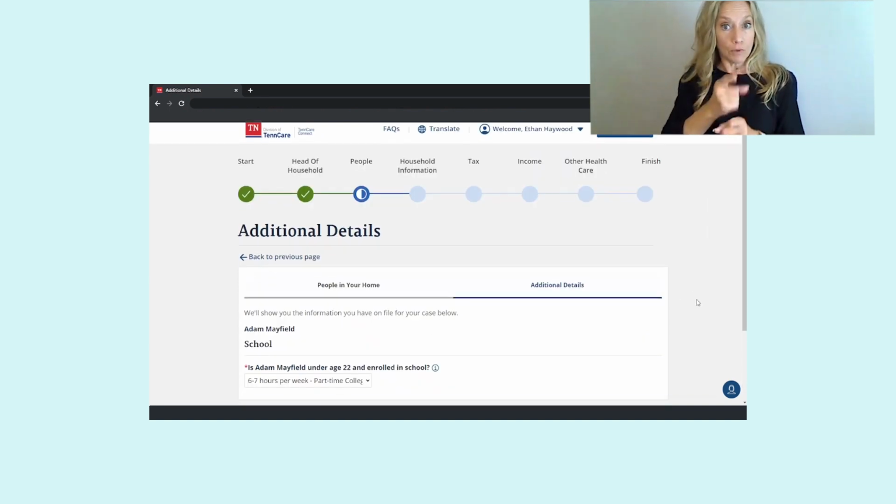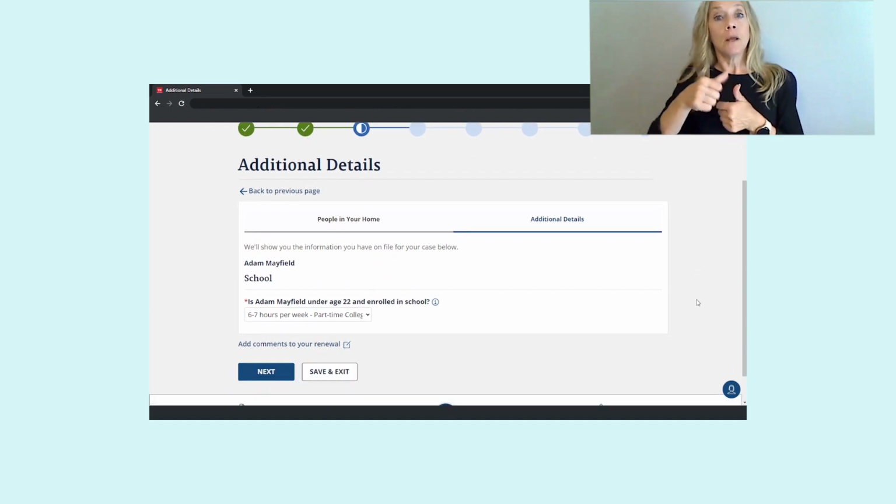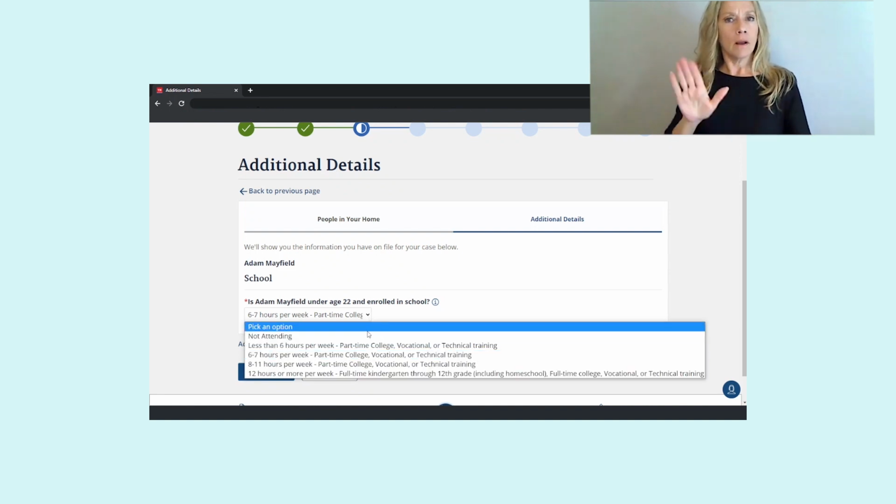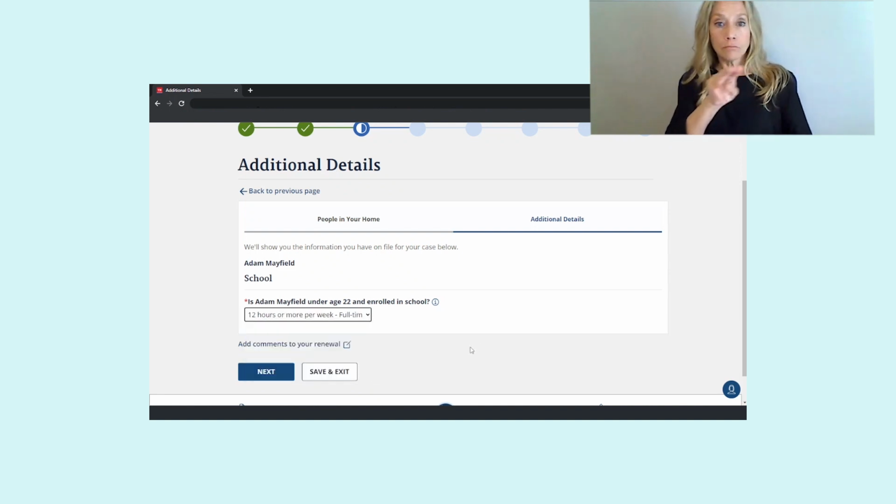Remember, the Additional Details page displays additional information TennCare has or needs for the person you are reviewing. For this example, you would need to review the information about Adam's school enrollment to make sure it is still correct. If it's not correct, make updates using the drop-down selection. Once all information is correct, click Next.